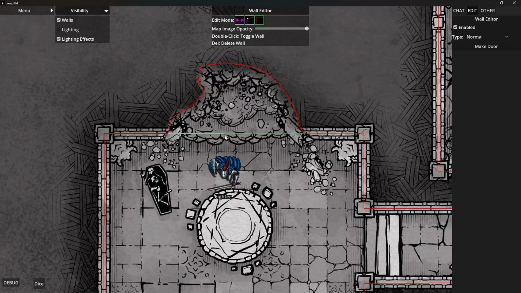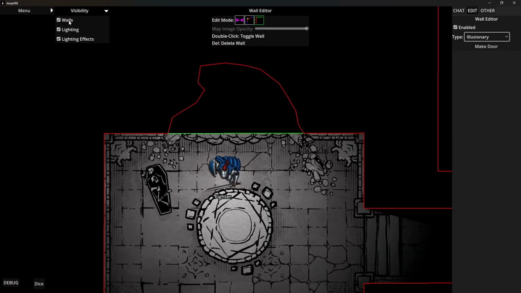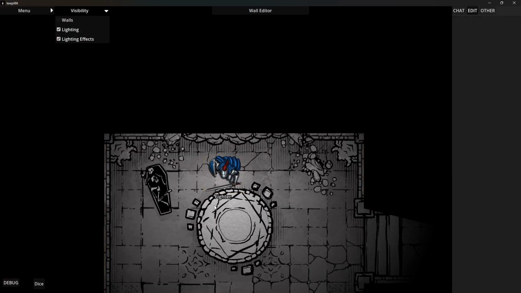Some things we can do with this. We could make it a door. That kind of doesn't make sense in this context, but let's see what else we might be able to do. We can make it different types of walls. We can make it an illusionary wall. Okay, let's look at that one first. So now if I turn on the lighting effects and I turn off our walls, so those are not visible. Oh, I need to turn off the wall editor. Okay, so now the walls are not visible.